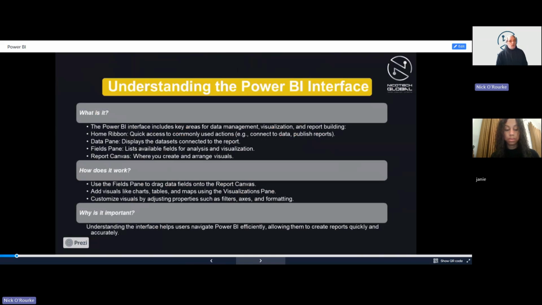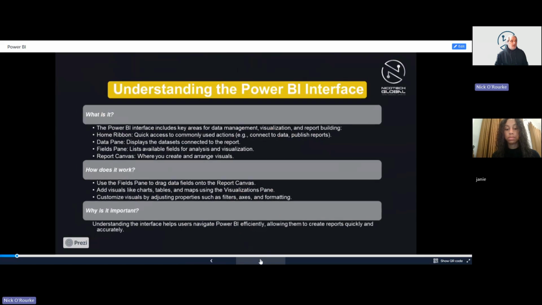So why is this actually important? Understanding the interface helps users navigate Power BI efficiently, allowing them to create reports quickly and accurately. It is all about timing with Power BI. You've got the accuracy, you've got the timing, you have everything you need. Instead of using the traditional methods of Excel, which might take days, weeks, months even to get everything together, with Power BI, you can get it done in anywhere between a minute and maybe a minute and a half if you play your cards right. Okay.